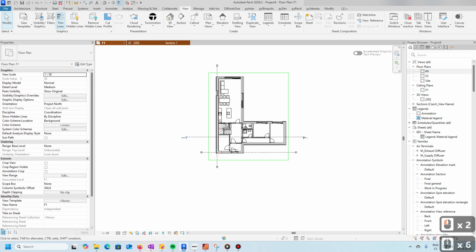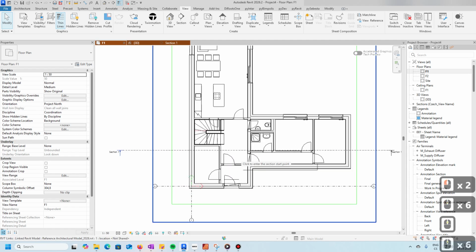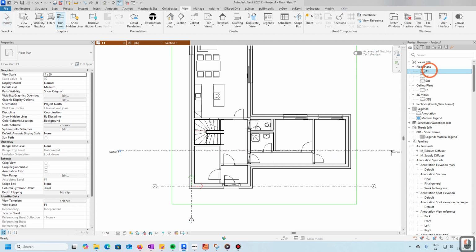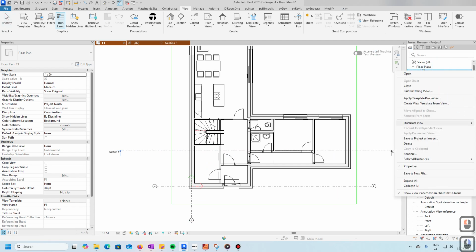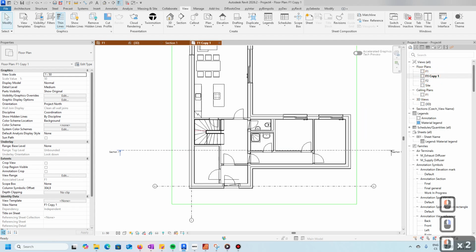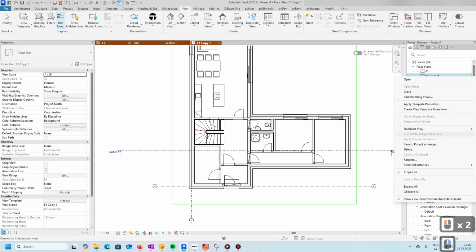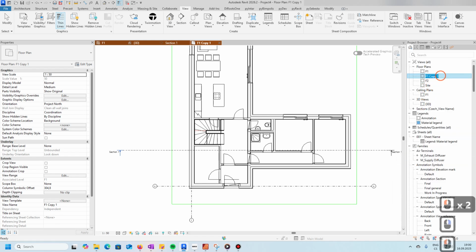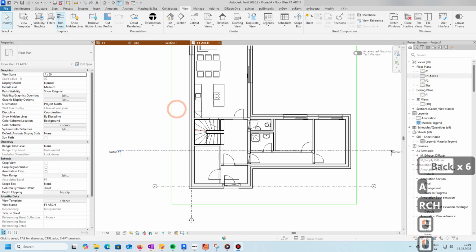We go to floor plan, and right now I want to show you how to show the view from another Revit model directly in our model. So I just duplicate the F1 level. I rename it. So let's say something like F1 arc.